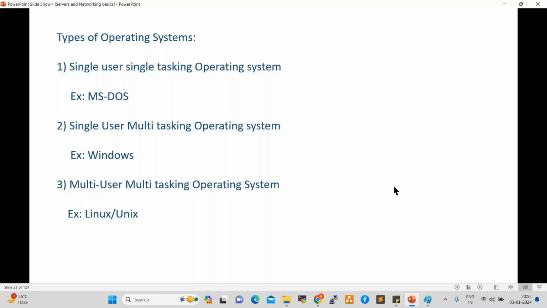So these are the types of operating systems. In Linux, we have different flavors: Amazon Linux, Red Hat Enterprise Linux, SUSE Linux, and also Ubuntu. Different operating systems are there. In Windows also we have different Windows flavors. So these are the operating system types.